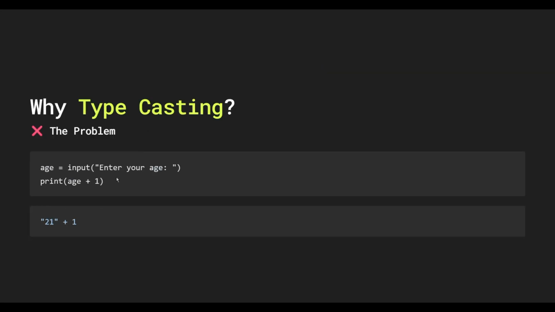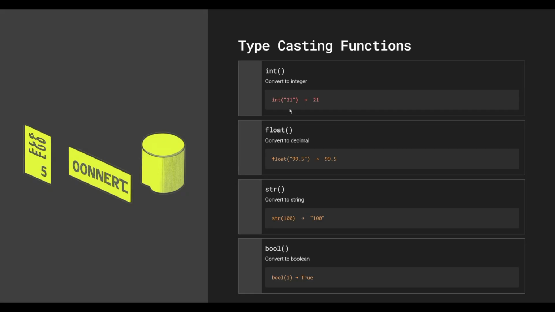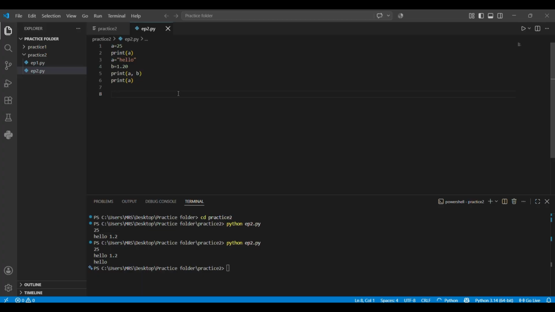Why typecasting? We saw the problem that input always takes any kind of value as a string only. To prevent that, we have typecasting. We have different kinds of typecasting. First, integer: if the string itself is a number inside, you can just write that input inside int, and it will directly convert into an integer. Then float, and the same way we have string and Boolean. These are some of the types. Let's practice. We have age equal to input.